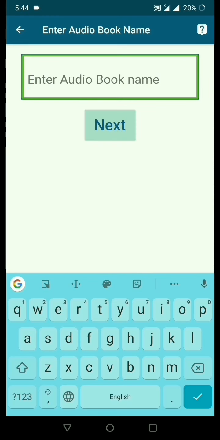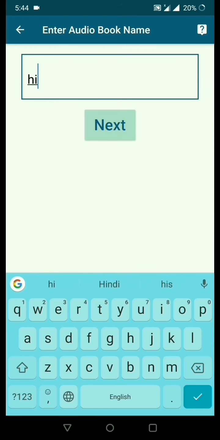Enter audiobook name, edit box. So next, the file got uploaded. So next it will ask you to enter the name for your audiobook. I'm just going to name it as Hindi. Hindi demo. So I have entered it as Hindi demo.